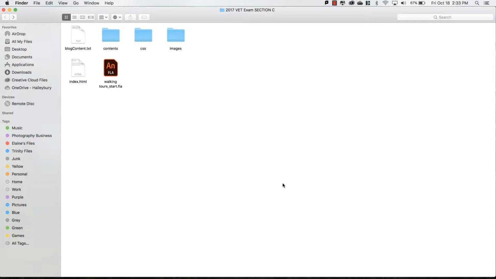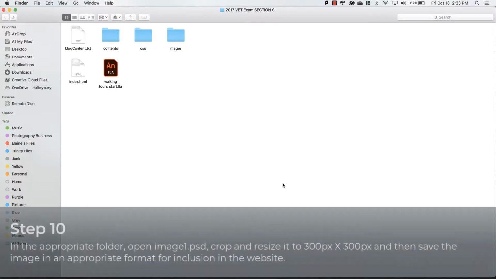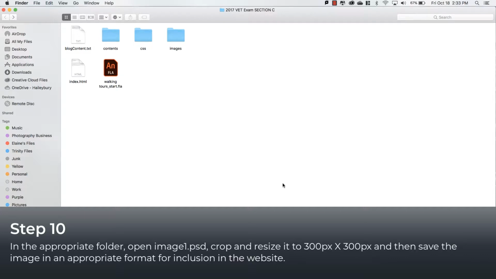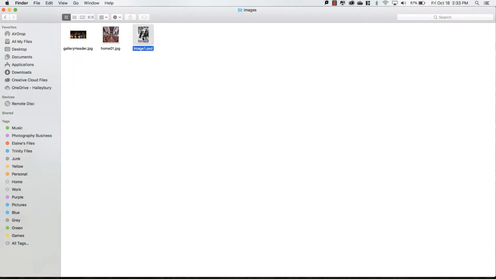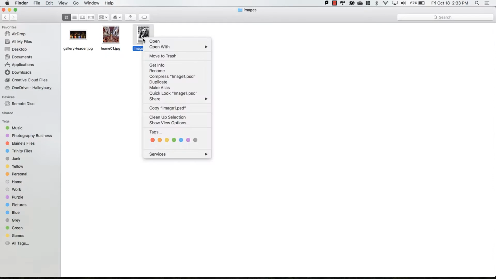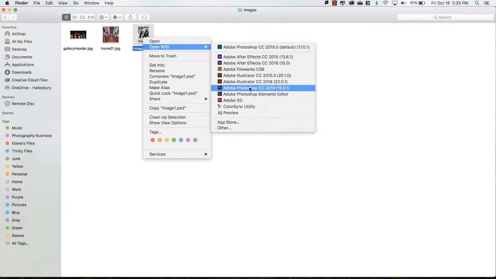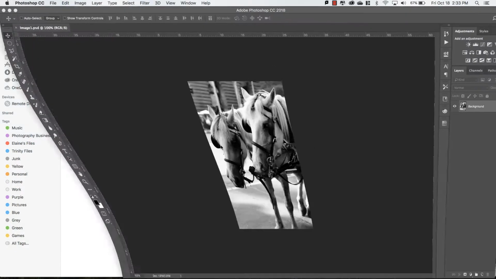Step 10 asks you to access the images folder, open image1.psd, crop and resize it to 300 by 300 pixels, and then save the image in an appropriate format for inclusion in the website. So to do that, we're going back to our assets folder, open the images folder, open image1.psd, right click, open with, in this case, Adobe Photoshop.